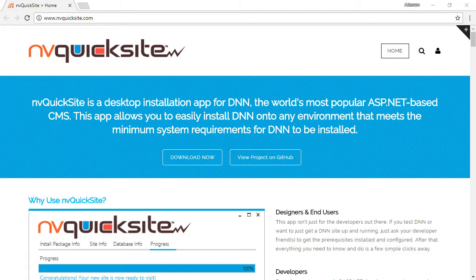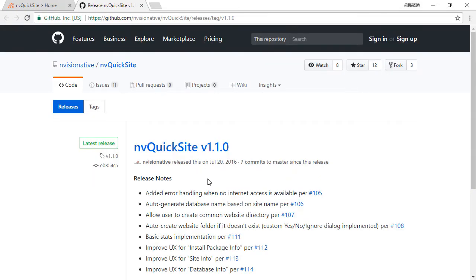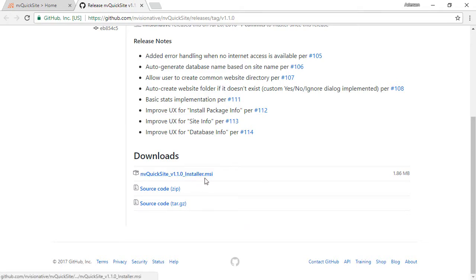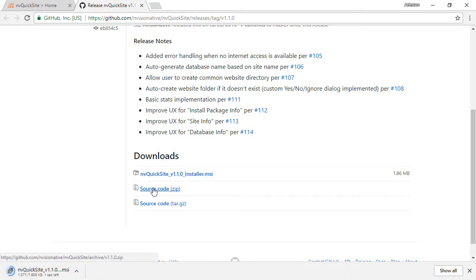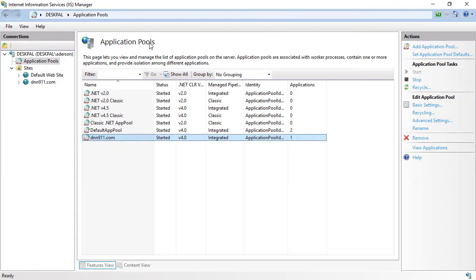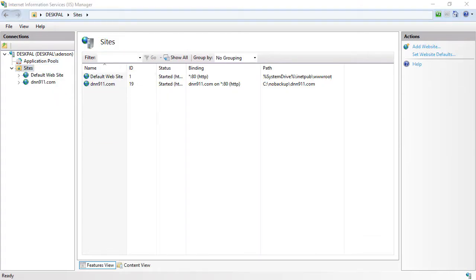Okay, so our goal is to set up a DNN website in under 3 minutes. But for that to happen, we have to use a tool called NV QuickSites. It was created by my good friend David Poindexter, and you just go to nvquicksite.com, hit the download button, and then you are redirected to GitHub, where you can download the installer.msi of that tool. You download that and install it, it's just a simple installation. I have already installed that on my local computer. And by the way, we are installing DNN on our local environment. For that to happen, you need to have IIS already in your system, and that's Internet Information Services. And you also have to have SQL Server.